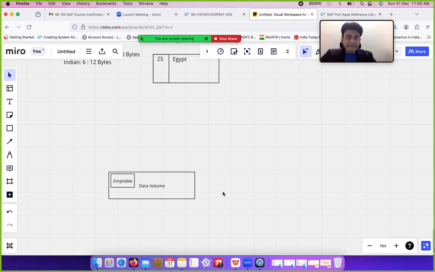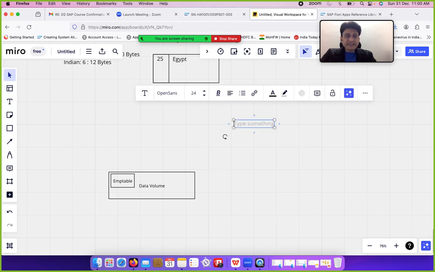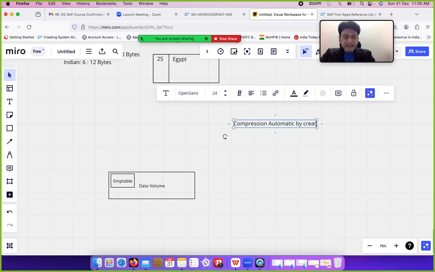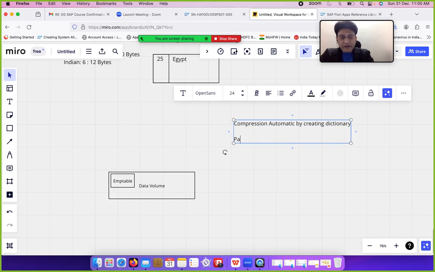Compression can be done by the system automatically, but partitioning is not done by the system. Compression is automatic, you don't have to perform it. Compression will be done automatically by creating a dictionary. But partitioning you have to do. We have three types of partition: hash, range, and round robin.